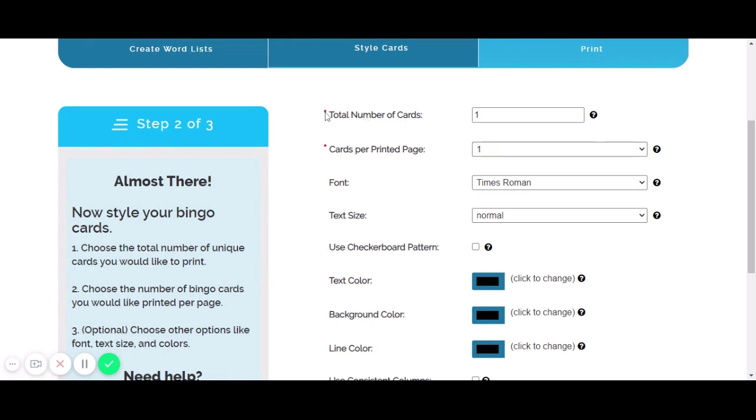Obviously, some of them have our little red asterisks next to them, so we need to make sure that we enter those. All right, so the first one here is the total number of cards that you would like. So I generally go 30 because I have classes of up to 30 students, so I just go for a nice 30.